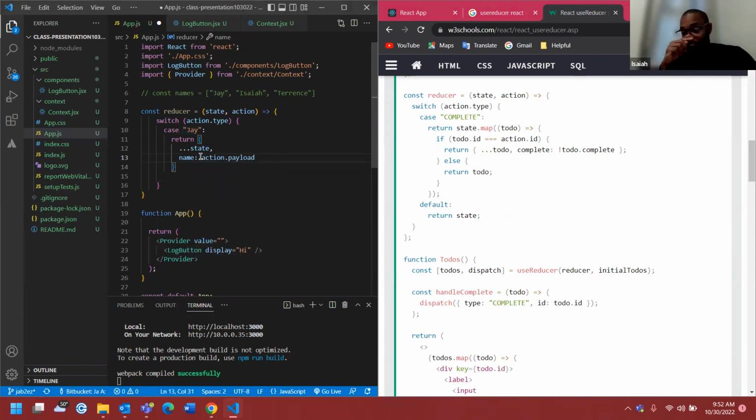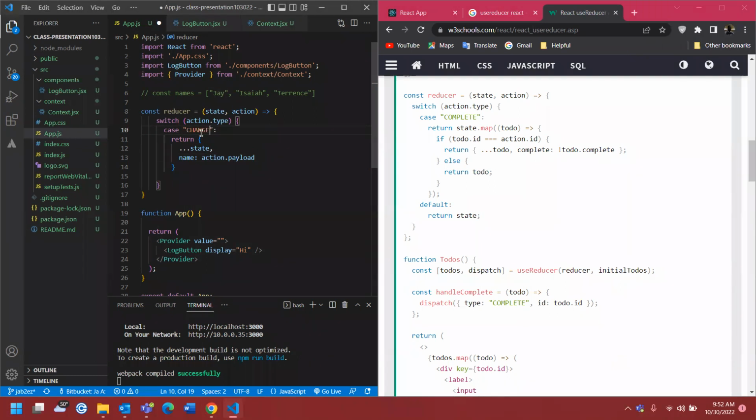And to be honest, in that case, let's switch this up a little bit. Let's just say case instead of J, you can put like change name, just to make it more dynamic. Yeah, all caps. You always want that to be caps. Like this? Right, exactly.